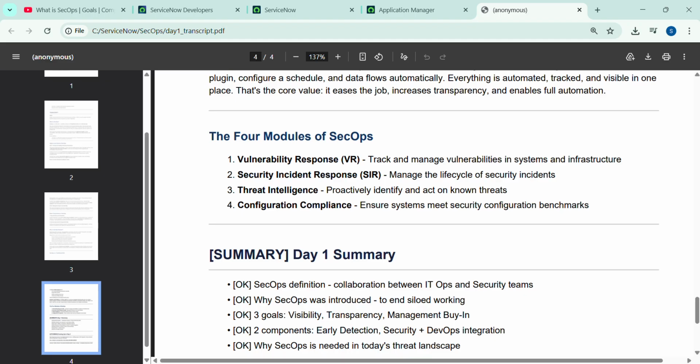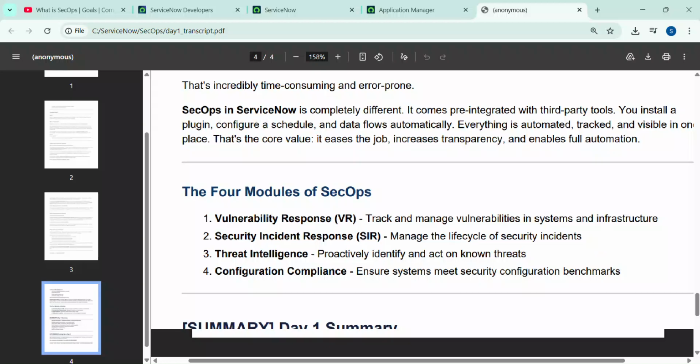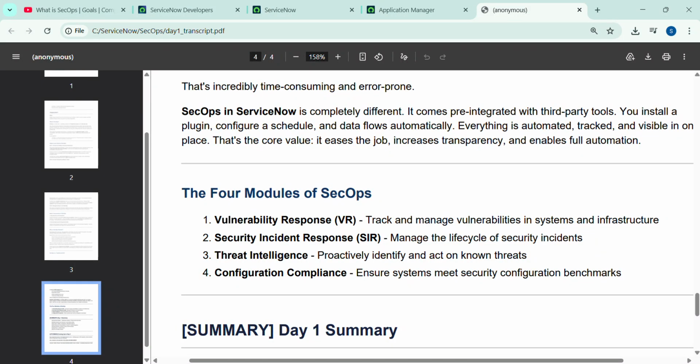Okay, and the four modules of SecOps. Vulnerability response, which tracks and manages vulnerabilities in systems and infrastructure; security incident response, which manages the lifecycle of security incidents; threat intelligence, which proactively identifies and acts on known threats; and configuration compliance, which ensures systems meet security configuration benchmarks. We are going to cover these four modules of SecOps in this complete series, and we'll check each module of SecOps and its configurations, everything, by installing plugins and configuring the modules as well.